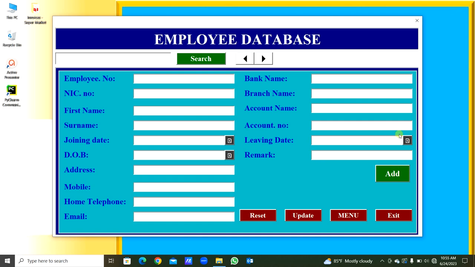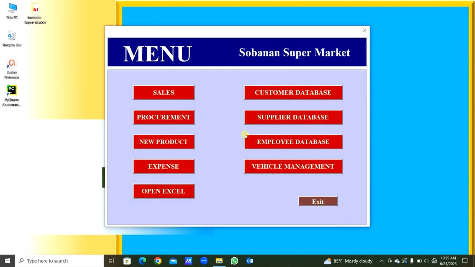We can add this. We can update as earlier. We can search, scroll this. This is like an employee database. So each functionality is here in this Sales Invoice and stock management system. Again, coming to the menu.